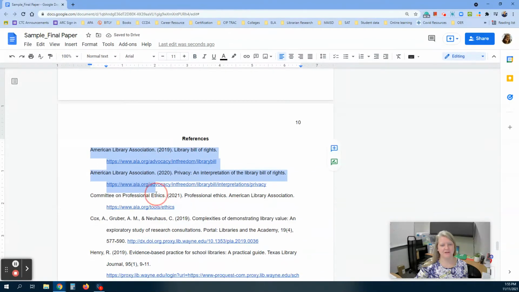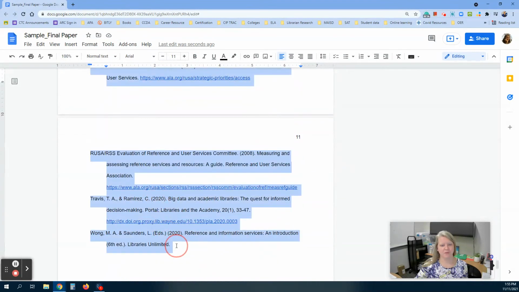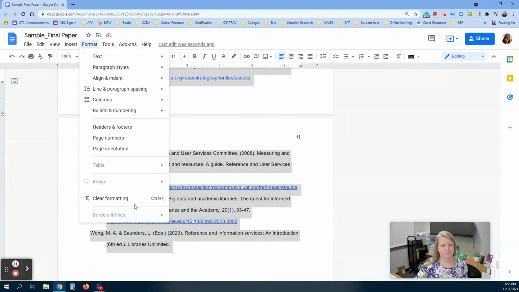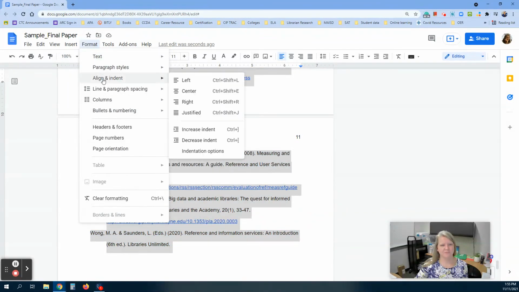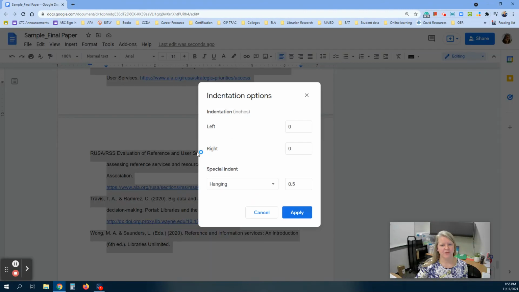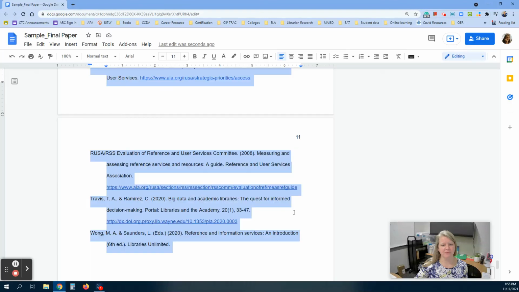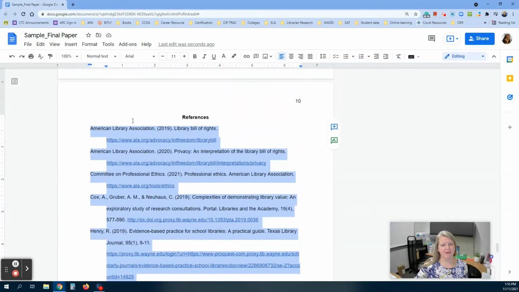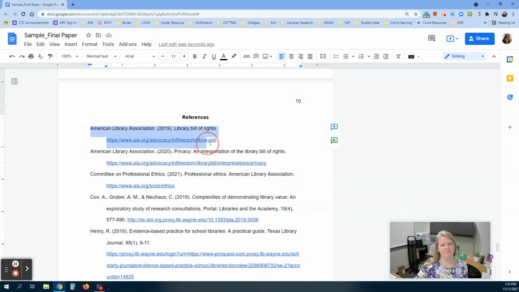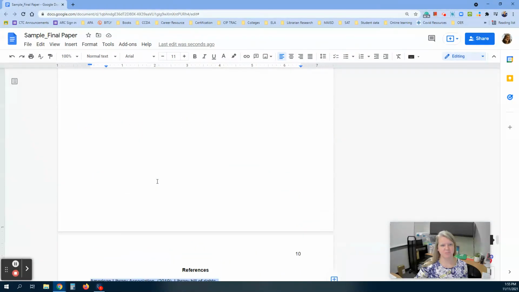To get this hanging indent that you see here, you would go to Format, Align and Indent, Indentation Options. These should both be set for 0. I'm going to choose Hanging Indent from the list, and it should be 0.5. After I click Apply, everything that I've highlighted will have a hanging indent, so the paragraph is opposite of a traditional paragraph.